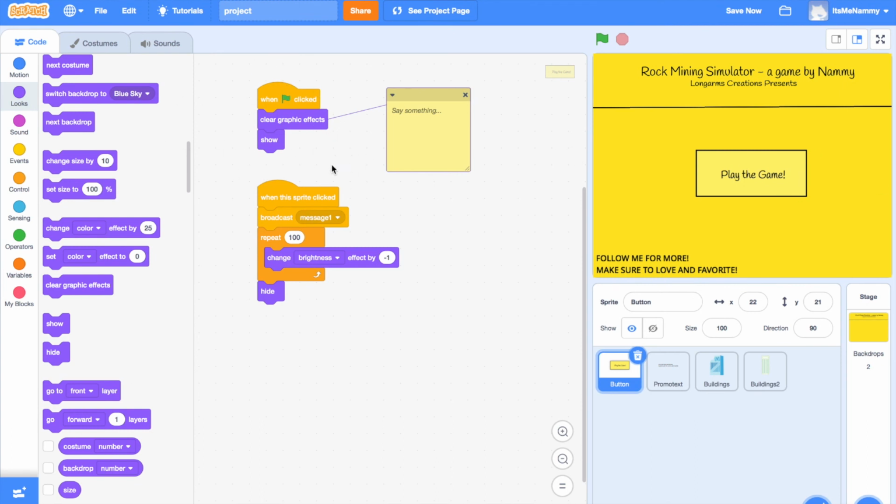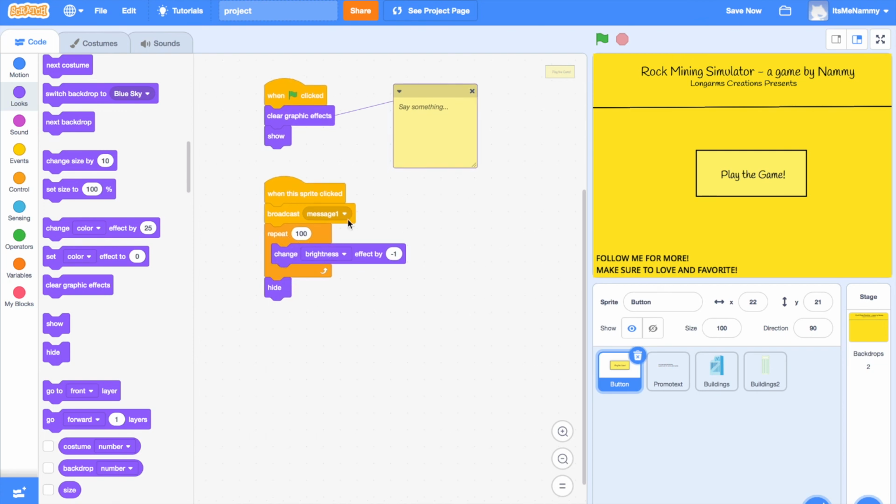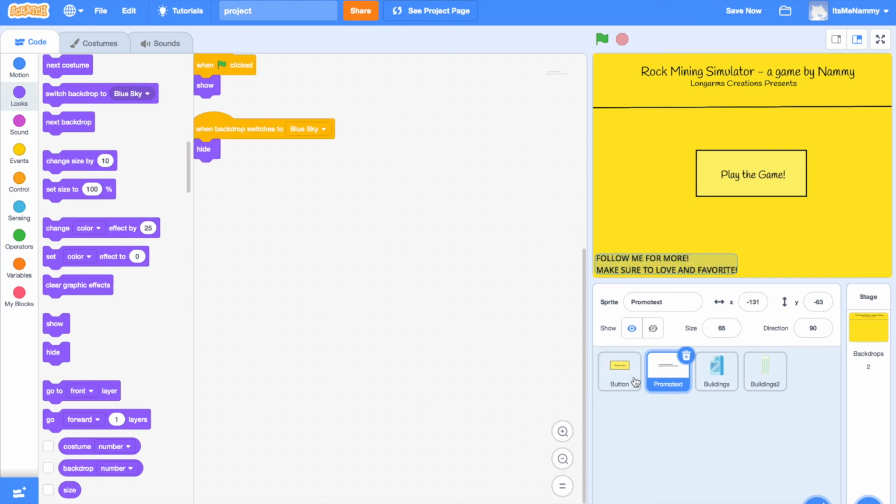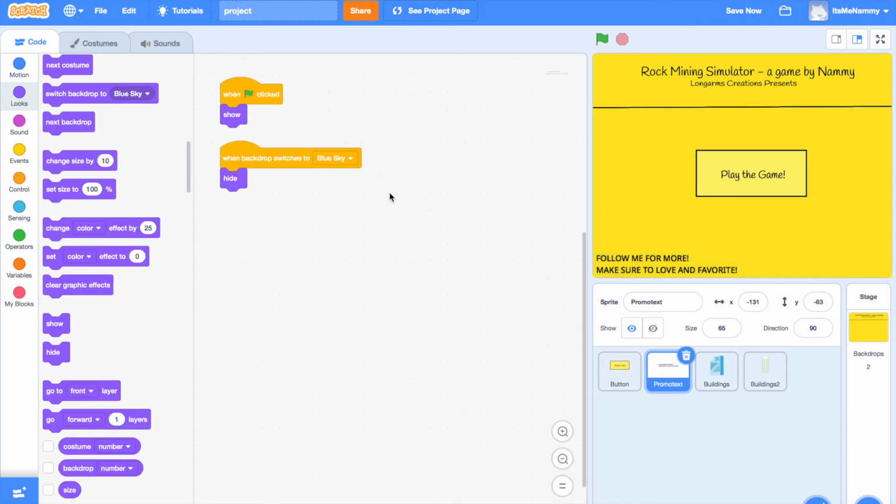And then whenever this button gets clicked, we broadcast a message to the other items that they should also start changing their brightness. And then this one changes its brightness by 100 and then it hides itself so that it isn't there in the next backdrop. And then the promo text just hides itself whenever the backdrop switches to blue sky, because it's already black and it doesn't have to do any fading in or fading out anymore.